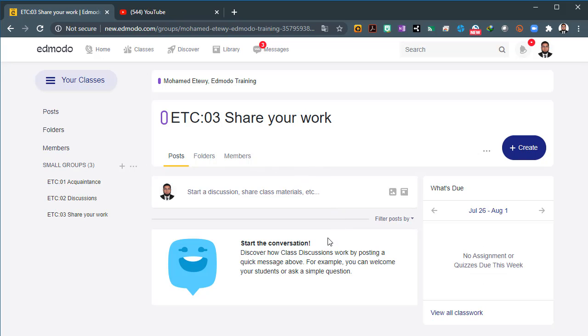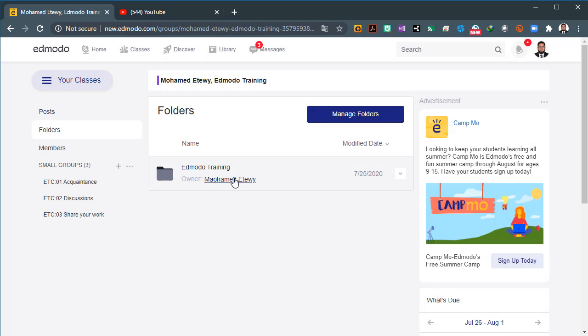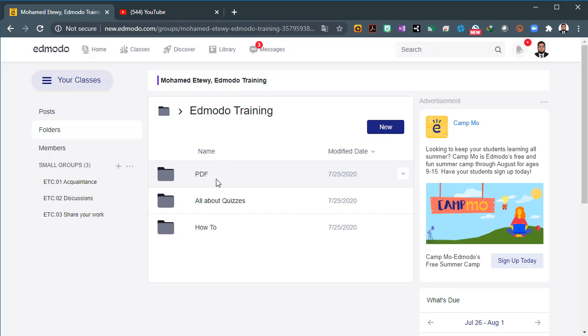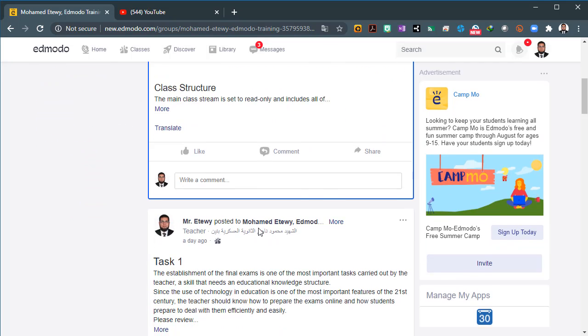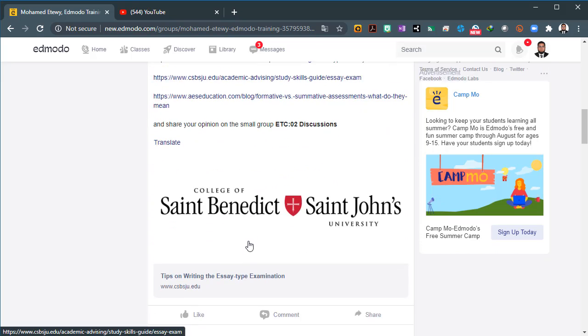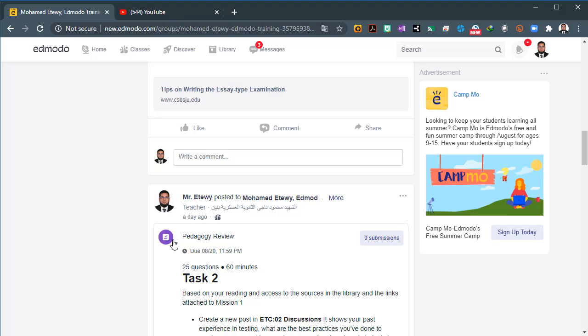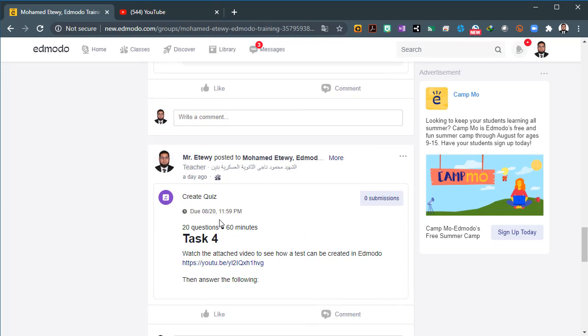Here in the Folders section, I share the folder containing resources that trainees might need during the course. Activities and tasks were varied between topics to read, quizzes, and assignments. The duration of the course is 3 days, with a total of 6 hours of asynchronous training.